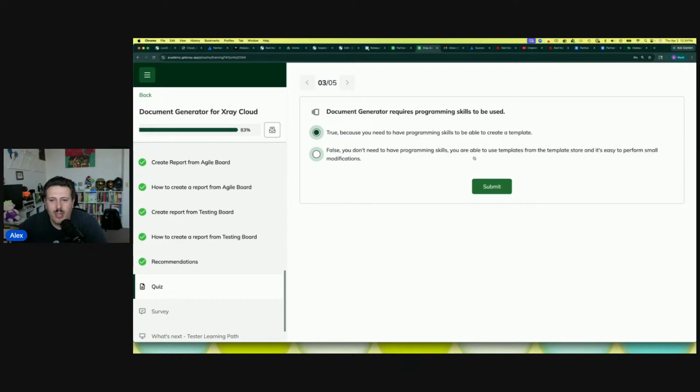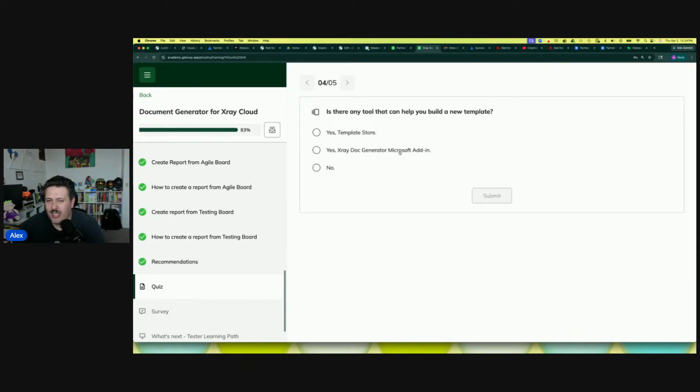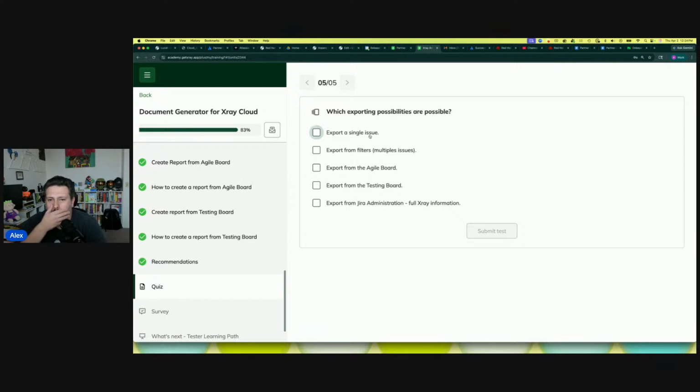False. You don't need programming skills. You're able to use templates from the template store. And that's, yeah, I think this is a trick question. I think the right answer is false, but truly you do need to know programming. So I think it's a bad question. Is there a tool that can help you build a new template? Yes, the Xray doc generator in Microsoft add-in. And then which exporting possibilities are possible? So we can export a single issue. We can do multiple issues. Yep, and yep. So I think it's these first 4 here.